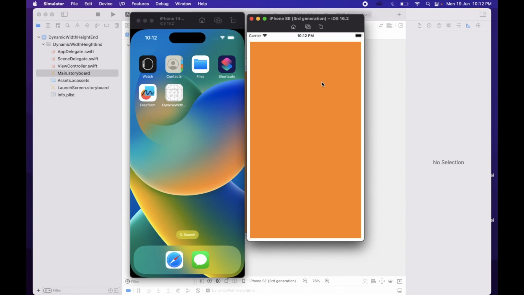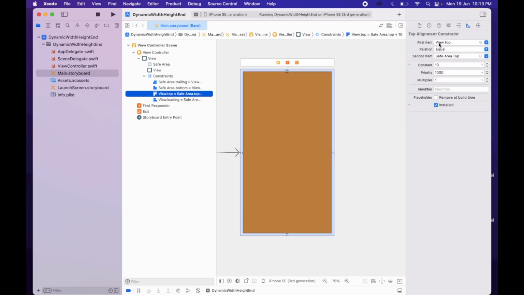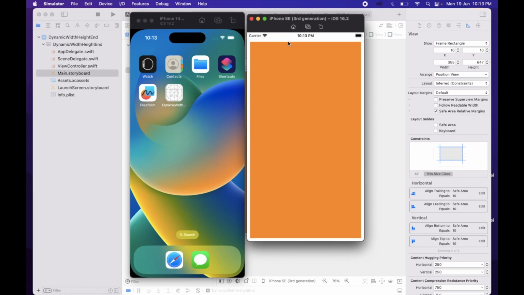As you can see, in the iPhone SE this view got displayed, and the leading, trailing and bottom have 10 points of space, but at the top there is more space than 10 points. What's the reason? Here the space is given with respect to the safe area. For the top constraint, the view is the first item to which the constraint is applied, and the second item is the item in respect of which it is applied. For this one, the view has the constraint in respect of the safe area. That's why this view has some safe area buffer at the top, so it displays more than 10 points of space.